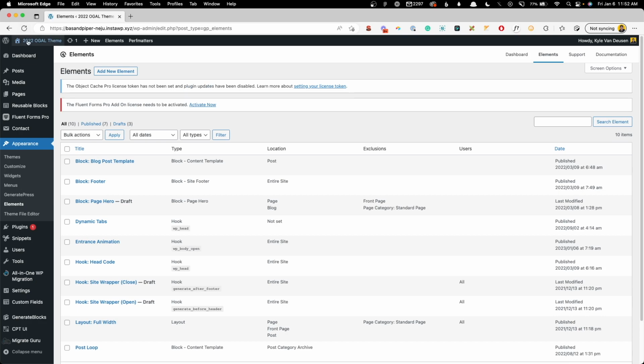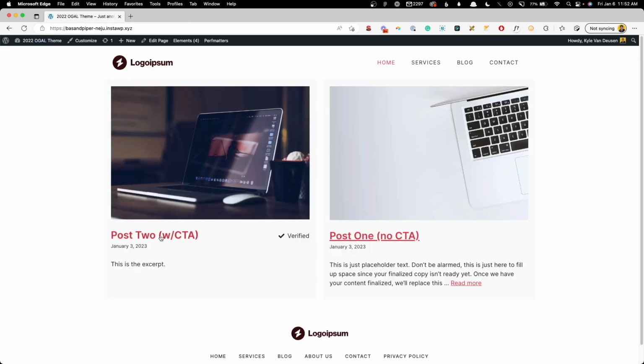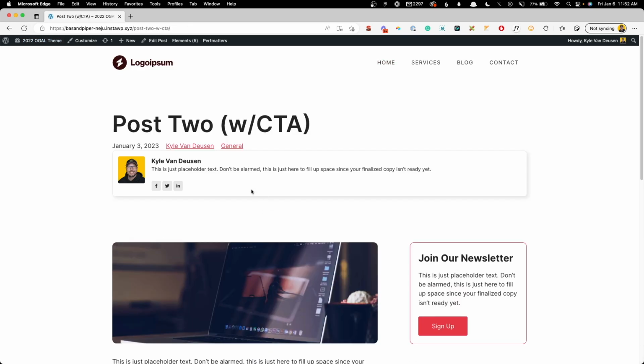Okay, so now if we go ahead and hit update here, we can go ahead to the front end of this website and take a look at what this looks like. So we'll go ahead and go to this first post here. And as you can see, we have this bio box just automatically showing. We're going to have to write some CSS to actually hide this and then show it on hover. But for now, we can see that it's all here and it's pulling in the correct dynamic data.